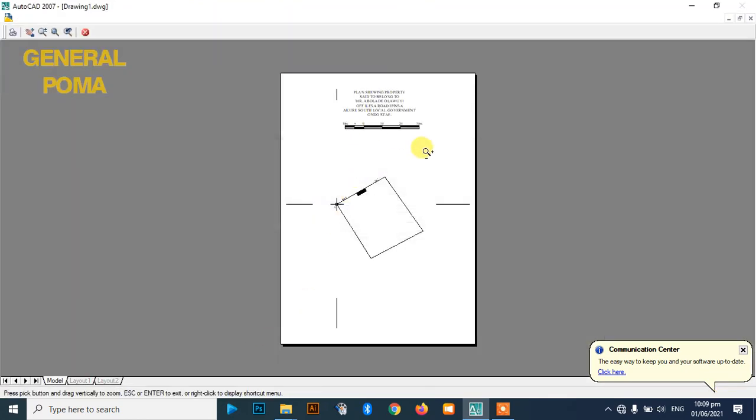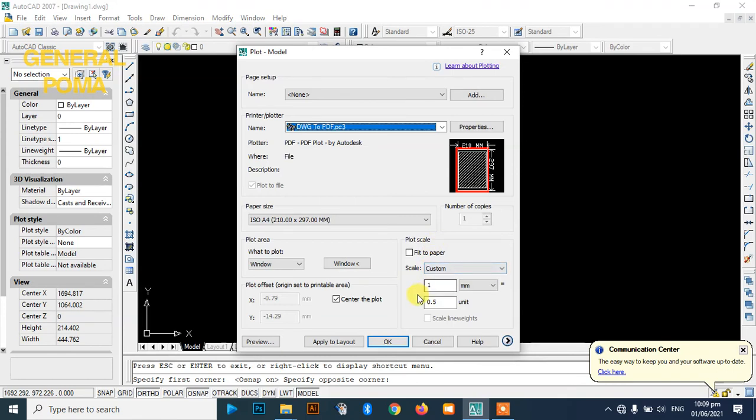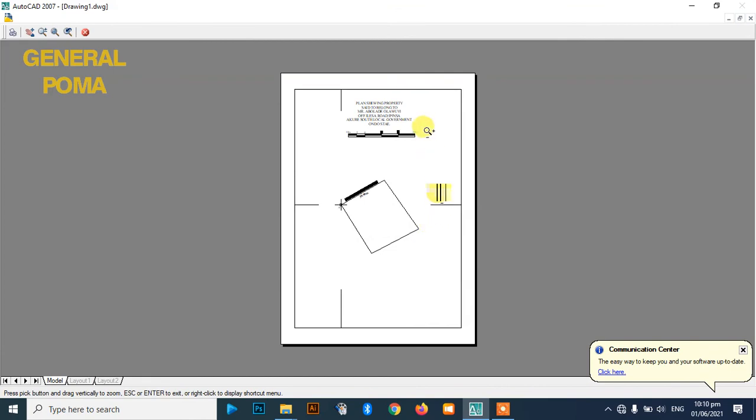It has cut some other part of it. Let me do it again. Let me click on extents and fit paper, then preview. You can see 0.5. You can see now that I'm printing at 1 in 500. Then right clicking, then click on plot.